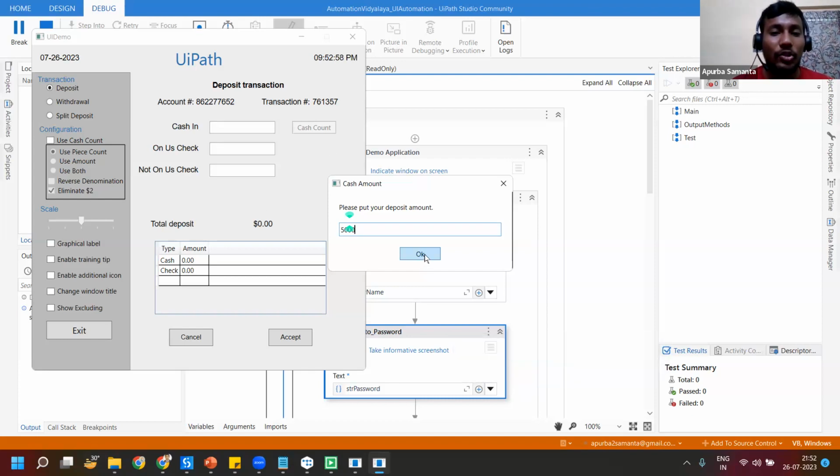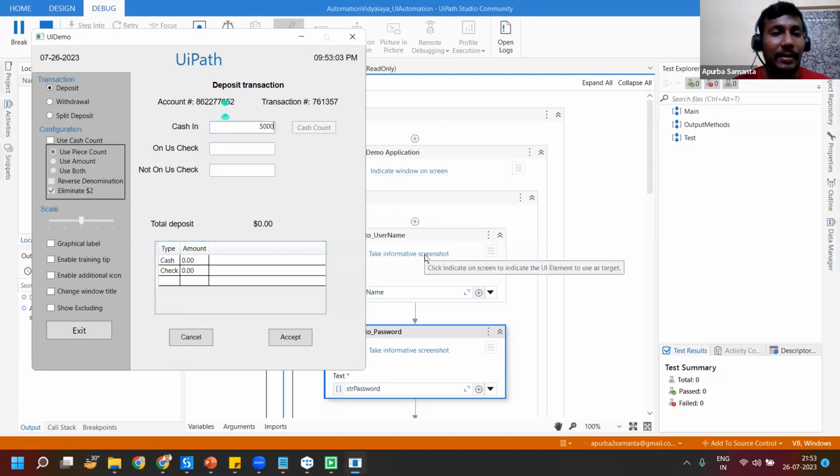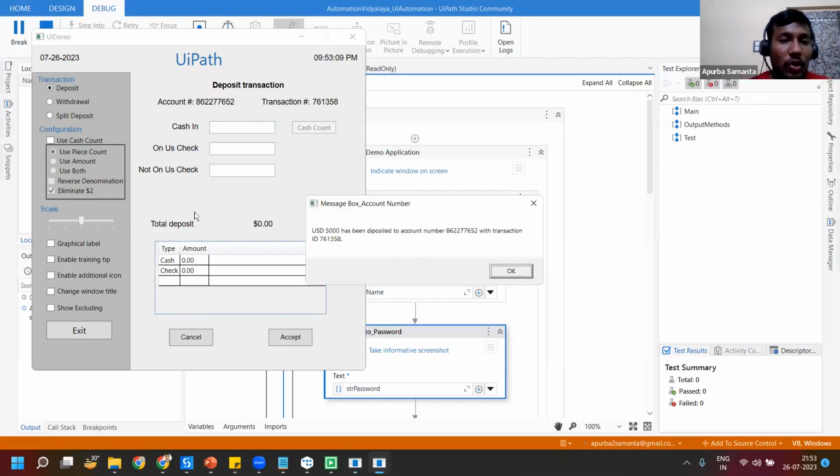We are giving user input, and now let me click on okay. Cash in. You can see everything is done, capturing these things. In the cash in field the bot put the amount, 5,000, and the bot accepted it. Once the bot accepted it, we got a new transaction ID, and the account number was already there, it didn't change.